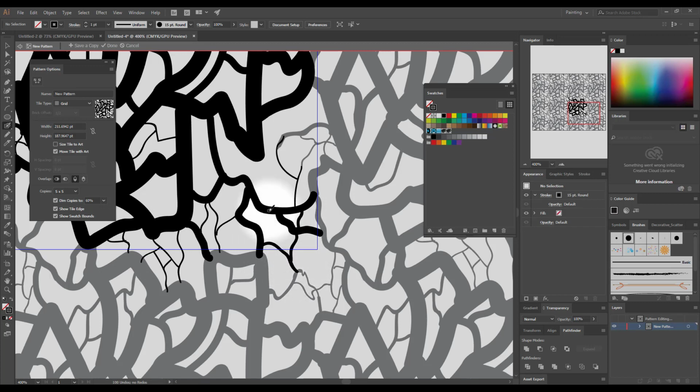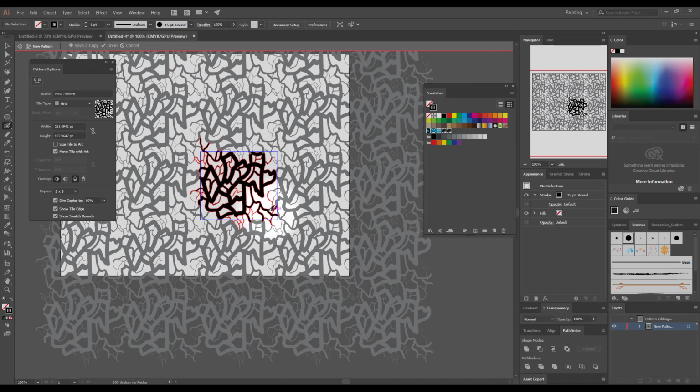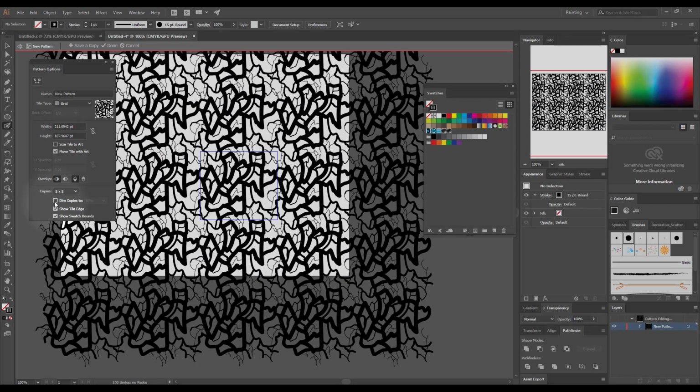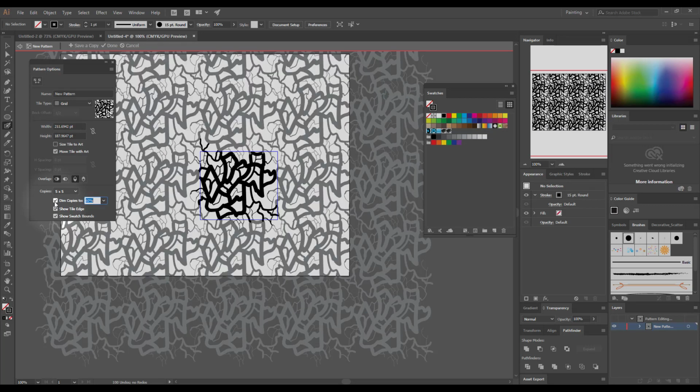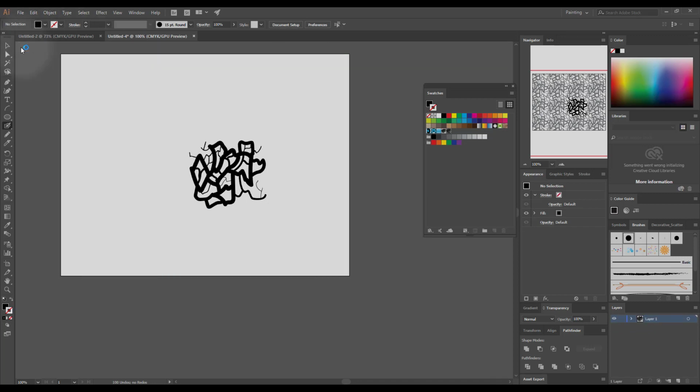Okay, let me zoom out, Control minus minus, and you're going to get yours looking the way you want it to. You can always uncheck the dim to see how it looks. That looks pretty cool. So it's saved. We can go back here. I'm going to press V and just delete that.